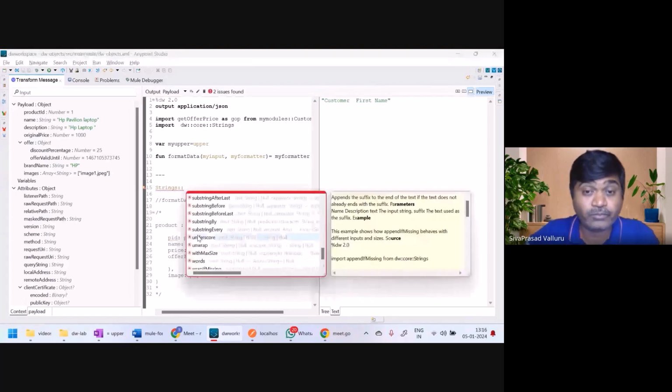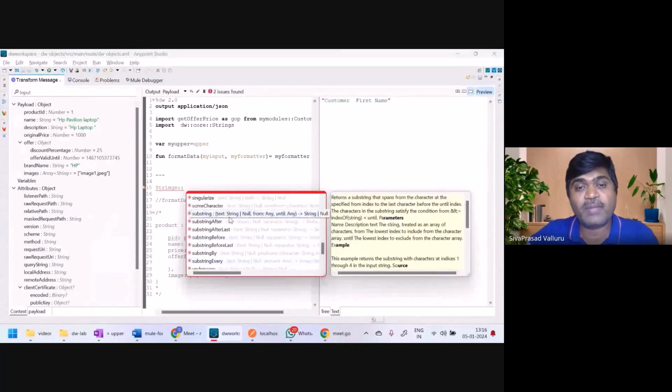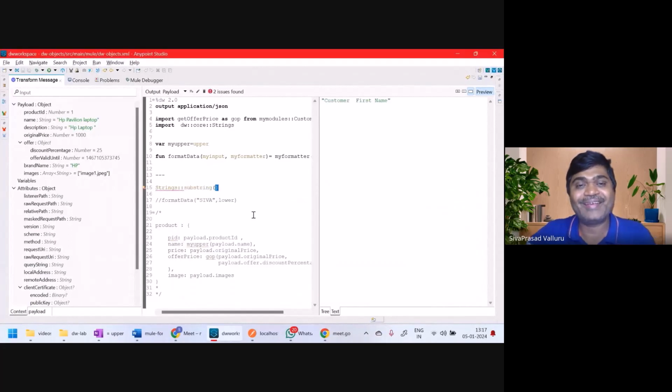For example, substring. The first argument is the string, and the second argument is from and until. I think it's self-explanatory, right? Suppose I give the first argument Siva, press the string, and I want a substring starting from second index to sixth index. Starting from second index, 0, 1, 2 is the second index, VA, and up to 6 indexes, up to P, I think. Yeah, here it is. Even the space is considered as a string.